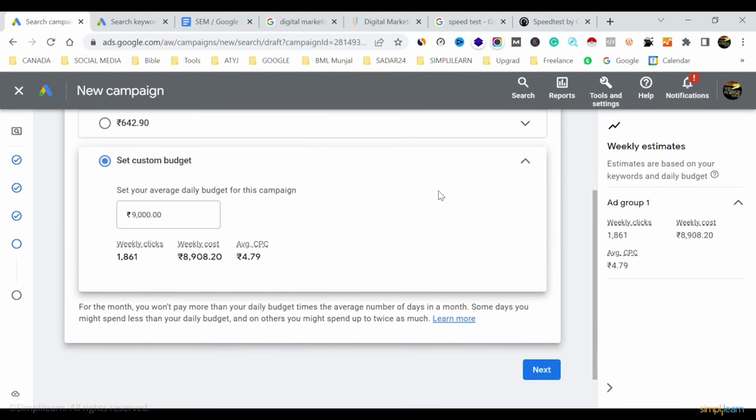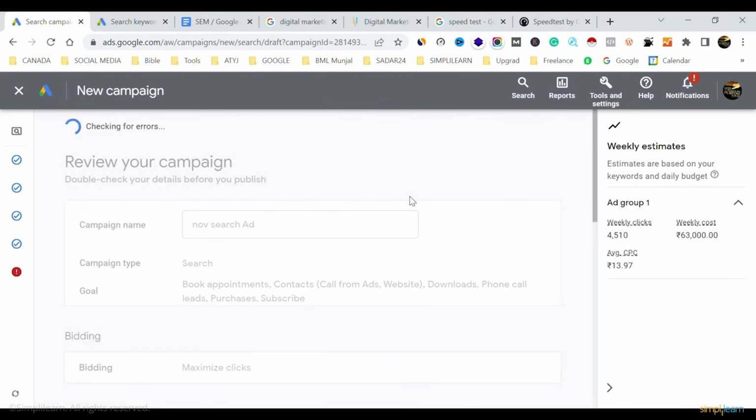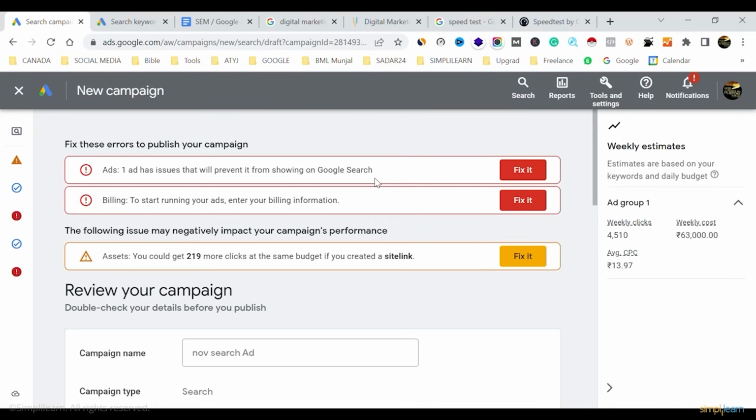On that average CPC, whatever it would be, you would get the number of clicks. If your average CPC goes down from 90 to 45, then of course you are not going to get only 100, you'd rather get double, which is going to be 200. When that is done, you just click next, and your campaign goes for a review. And then you can add the extensions from outside. Okay, so they're giving you some suggestions.